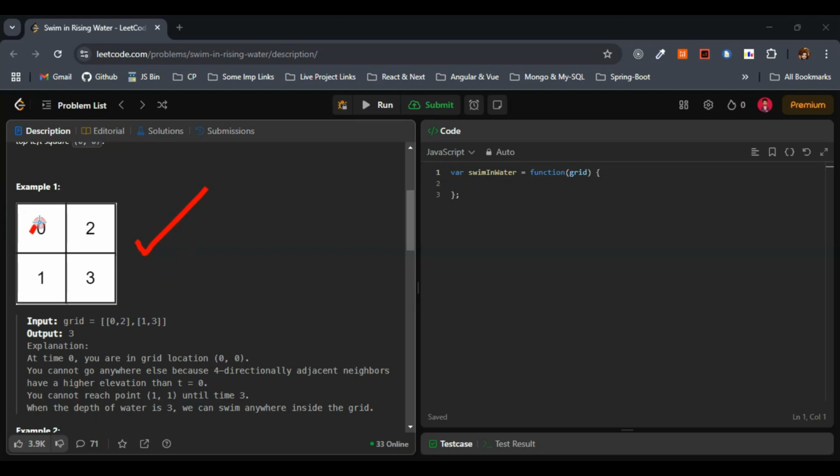So this is elevation 0, 2, 1, 3. At the point i, j, rain starts falling at time t, and the depth of the water is also considered to be t. This one we have to keep in mind.